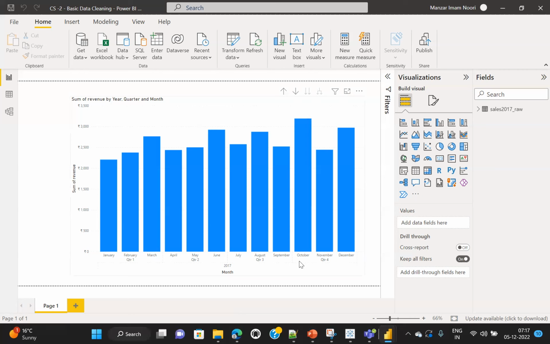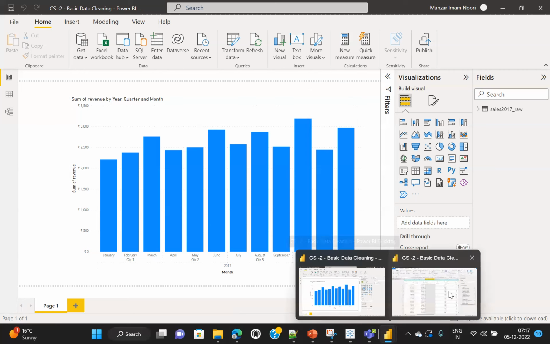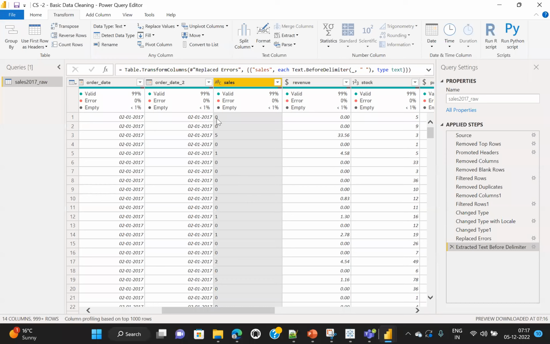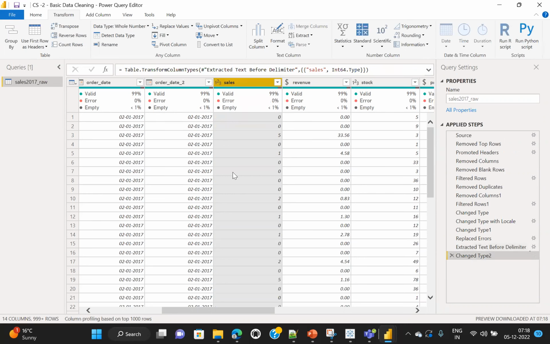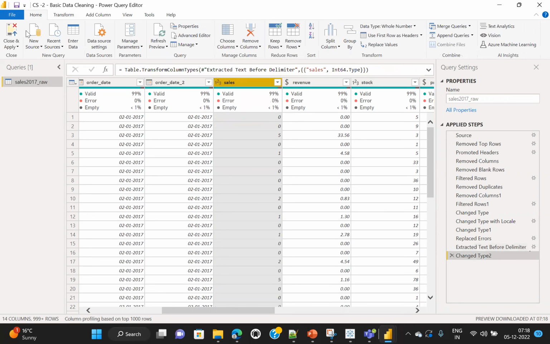Now we have just seen how we can use the delimiter to extract some values, right? After we have extracted this, we can change the data type to whole number. This is some sales number of items sold, so we can just change it to whole number. So this is one of the extract options. Now we are going to get another data set to see more options on this.